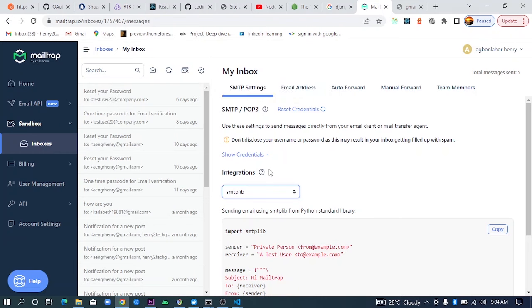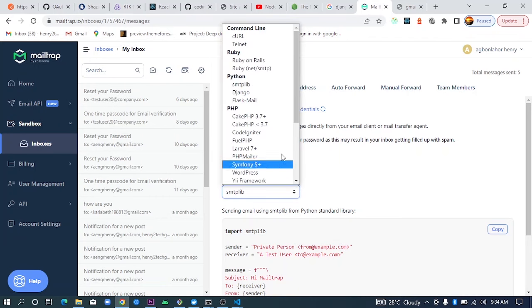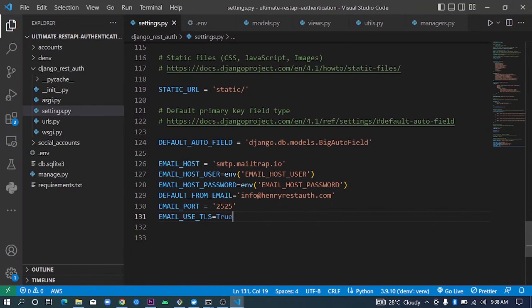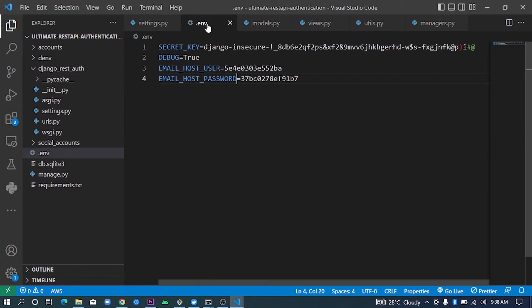So once you sign up, you head over to SMTP settings. You come to integration. You just select your platform. Our platform is Django. You see, we choose Django. So it will give us our email host, email password, and all that. So I will just grab this now and bring it into our settings where I set it up. So you can't use mine already. After this tutorial, I'm going to reset my credentials. All right, so bring it into your settings. I've already brought mine into the settings and I already put them in my environment files.